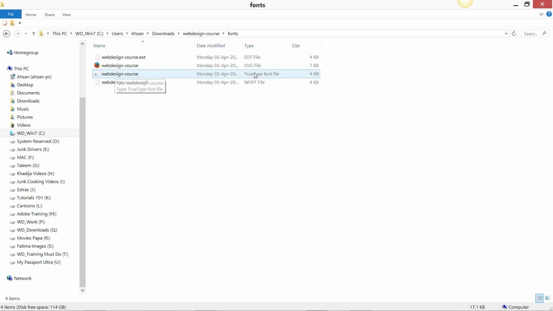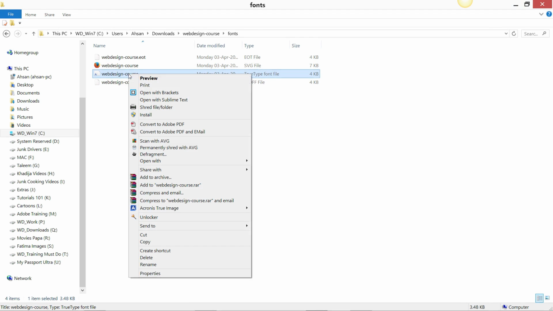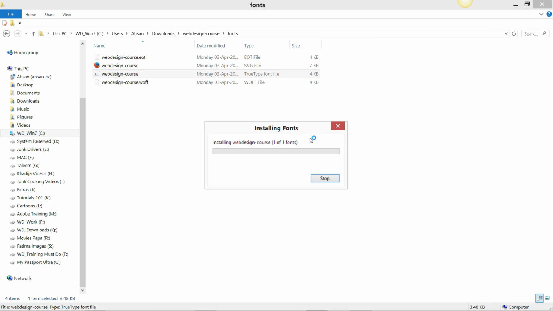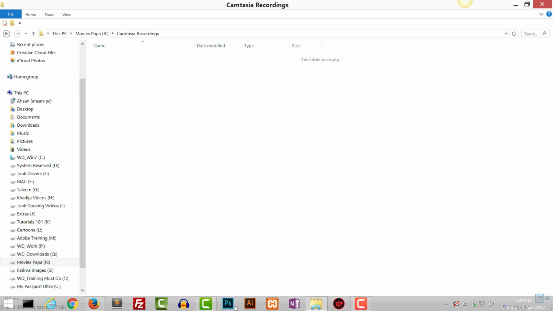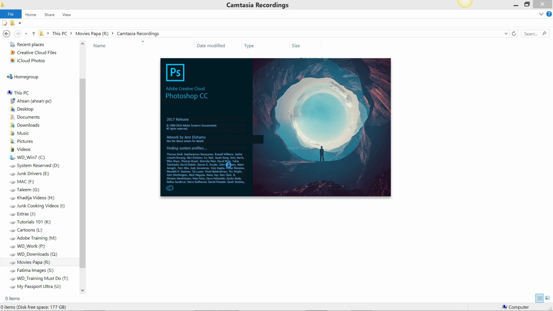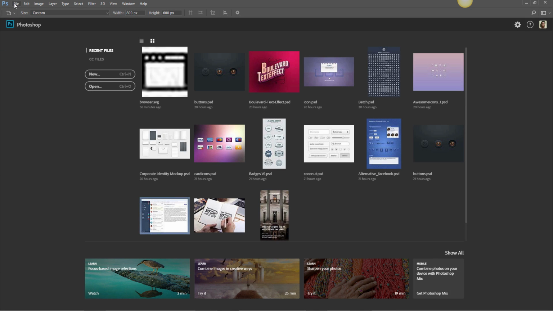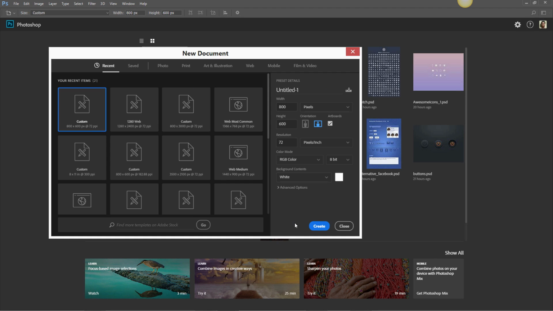This is the true type font file. I'm going to right click and install it. Make sure your Photoshop is not running right now. So I have installed it. Now I'm going to switch to my Photoshop, and I am going to use this custom icon set. This is really cool. I think it can save you tons of time.